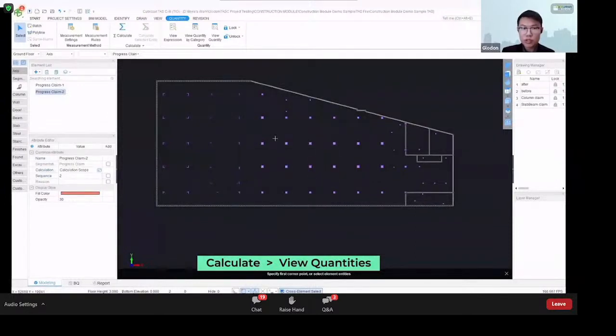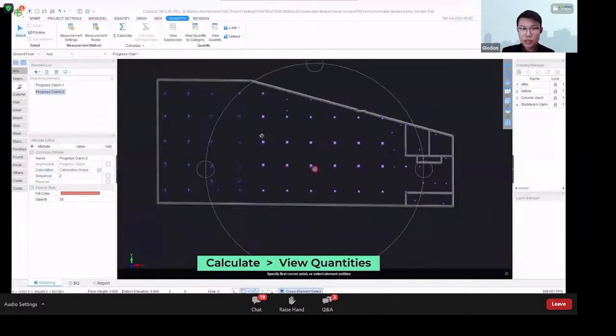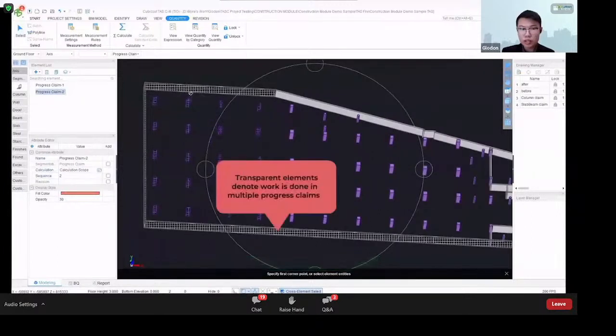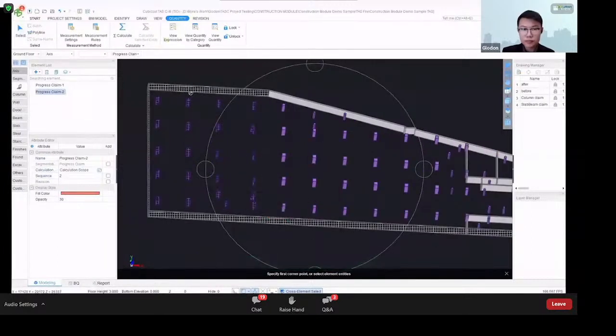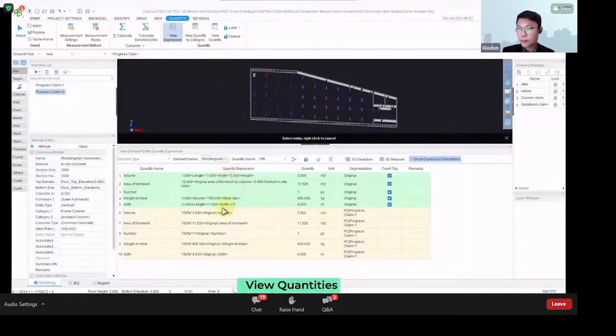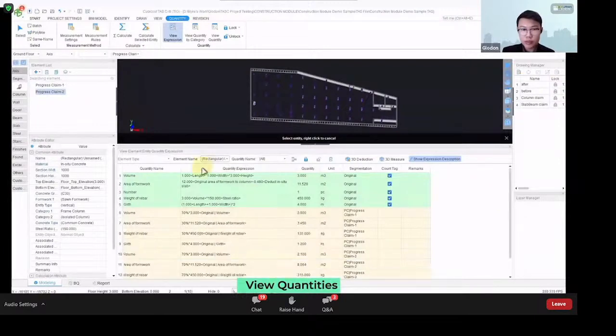And from here, you can clearly see our 3D modeling and how the defined quantities are done. So let's try to view the quantities right here. This column right here is claim 100% in progress claim number 1. And then this column right here is claim 30% in progress claim number 1, and the remaining in progress claim number 2.